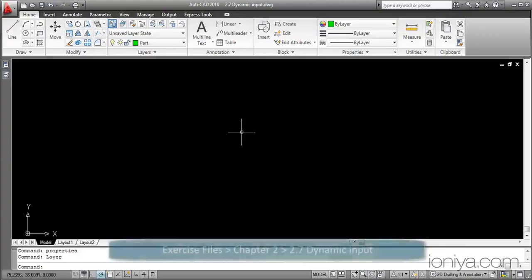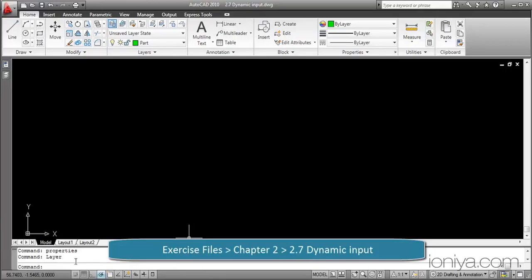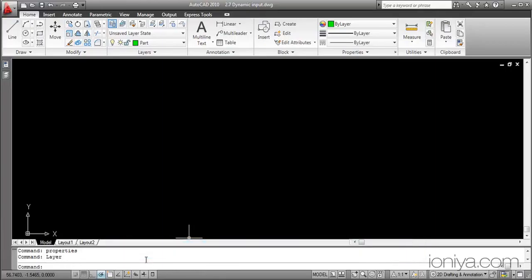Well, the biggest disadvantage of any command is that you have to look down here every time, either to check what input has to be given or to know whether whatever input that we have given is correct. It would have been a little easier if the information would have been displayed next to the cursor. Well, this can be done.